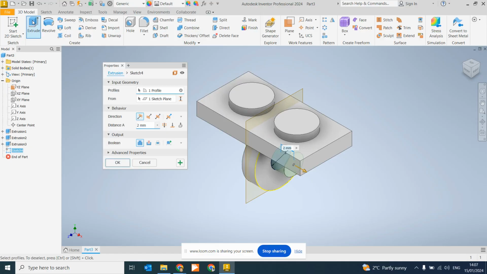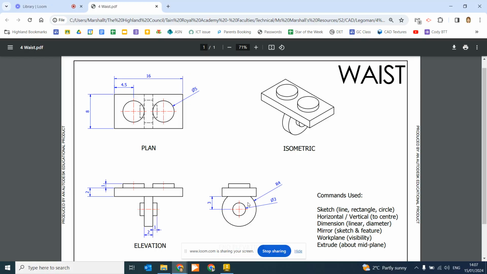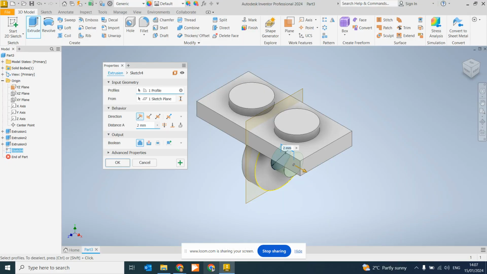Using extrude, I'm going to select that. And again, I'm going to come back and see how much I need to extrude it by. So I'm not going to see it on the end elevation. I need to look at the elevation. And it tells me that that cylinder sticks out by 1 millimeter on each side. So I could do this just as 1 mil and then do the same sketch on the other side. Or I can do it in one step by using these direction things again.